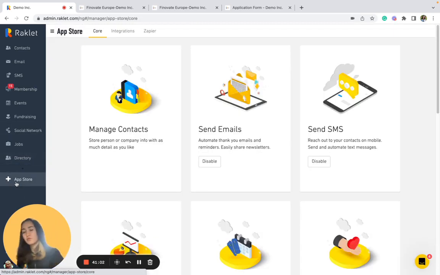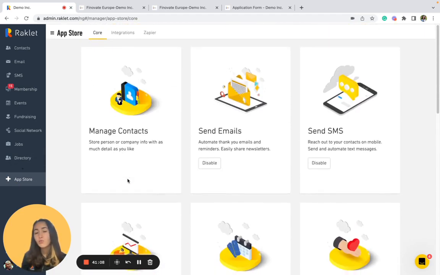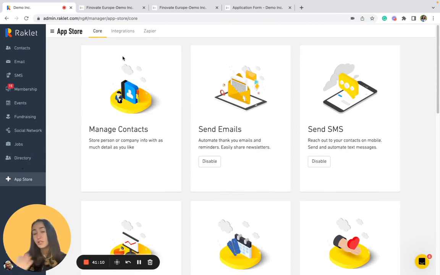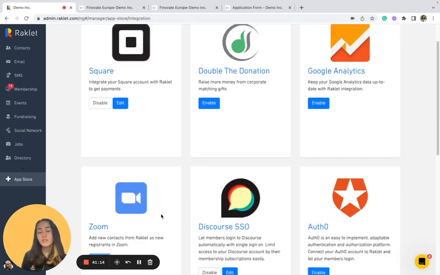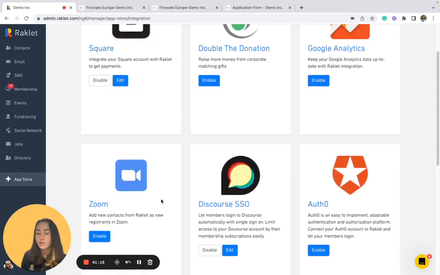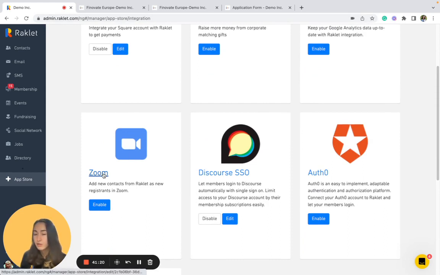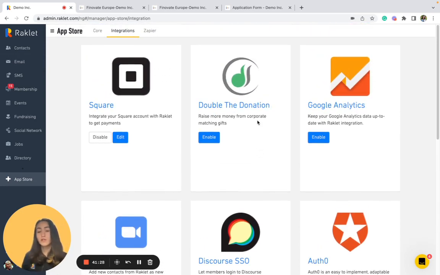We also have an AppStore in here. These are the core modules that we had. I showed you all of them so far. In addition to that, we have integrations and we have Zapier. The integrations are the native integrations that you can use with your Raklet account. For example, if you want to use your Zoom account with your Raklet account so you can host online events, you can just hit the enable button and enable it. If you want to, for example, use Double the Donation, you can also do that.